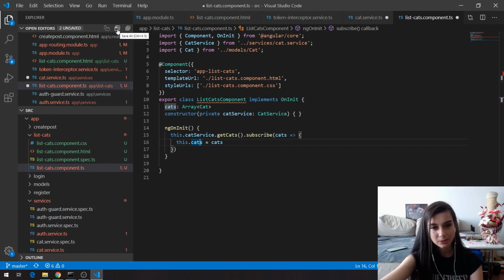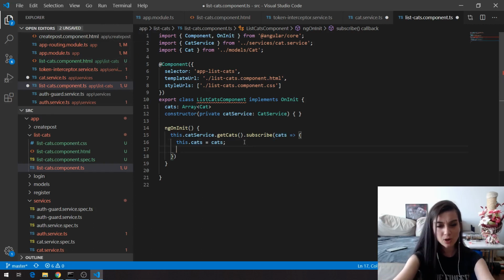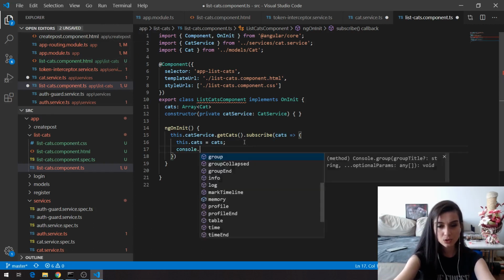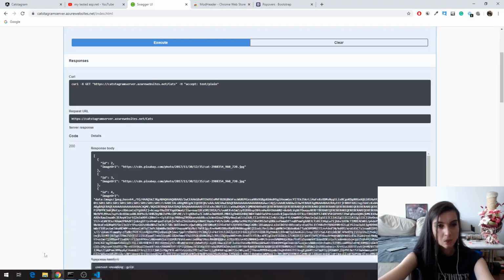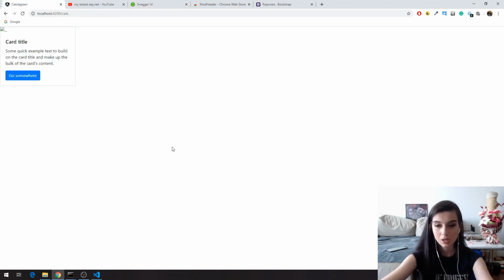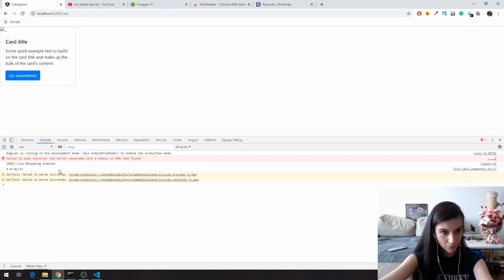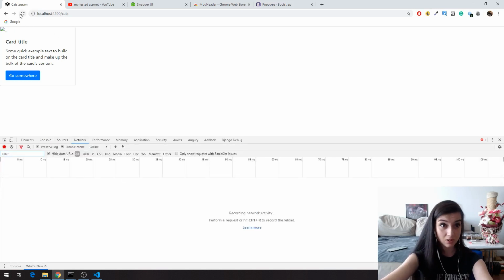So if I save that, no, first of all, I want to console log this in order to show you something. this.cats. If I go here and open my console, you will see failed to load resource. The server responds with status 404, not found, which is very interesting. Let me see why.